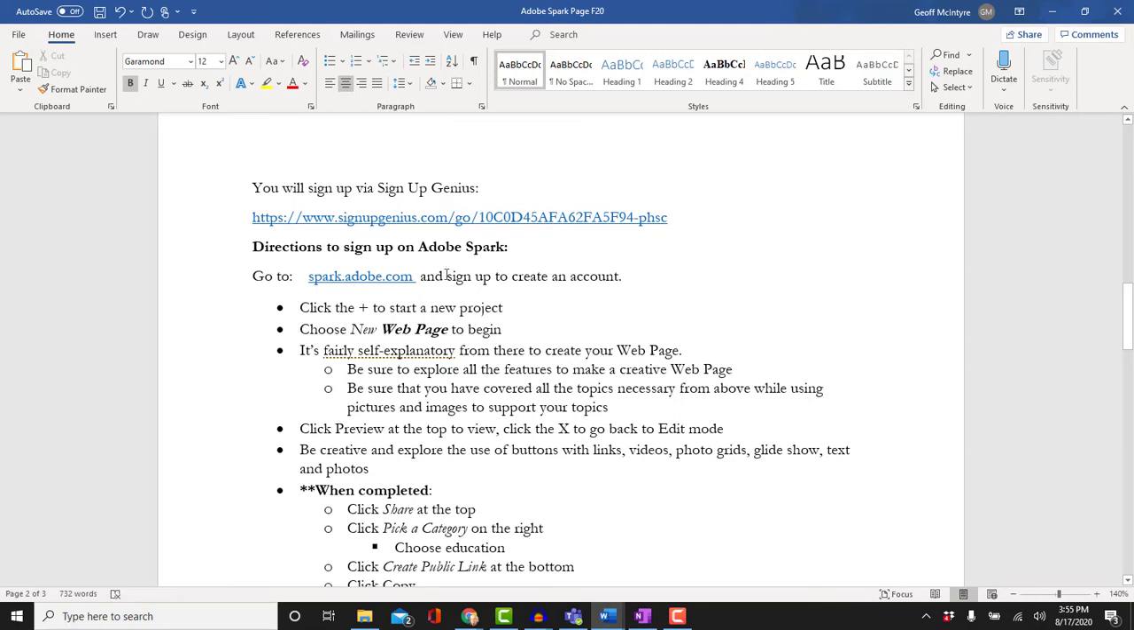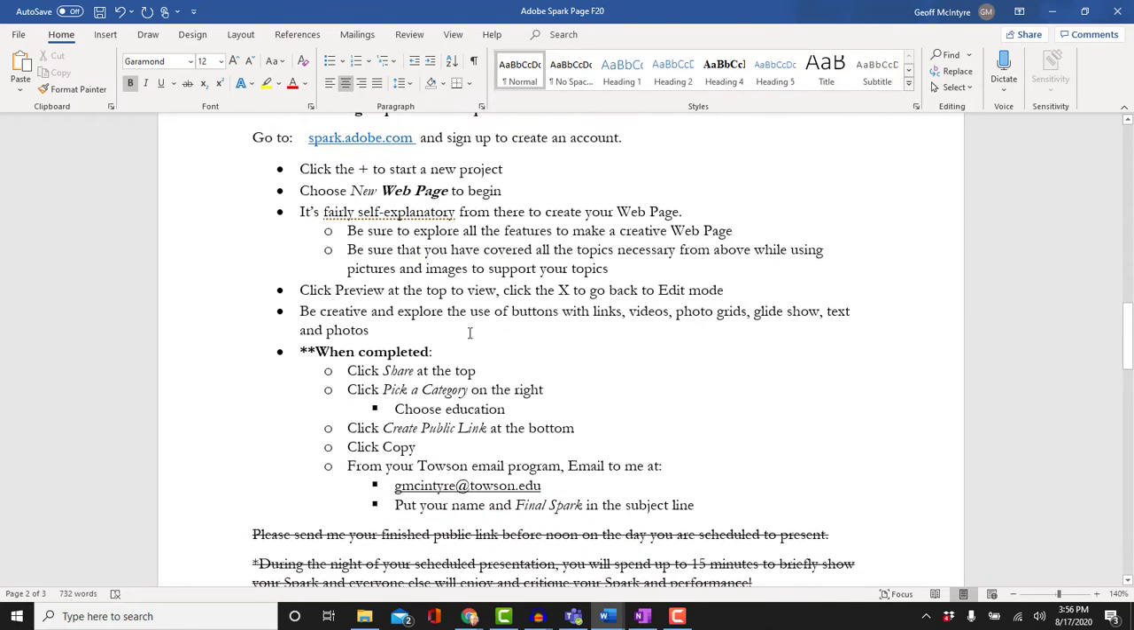So you just go to spark.adobe.com, make an account. This stuff kind of changes frequently, yearly it seems. So there's probably a plus sign when you start. Make sure you're making a new web page. You might have to scroll down a little bit and find it. It's pretty easy to create everything. You're just hitting a lot of pluses and adding in things. We can look at that here real quick in a second.